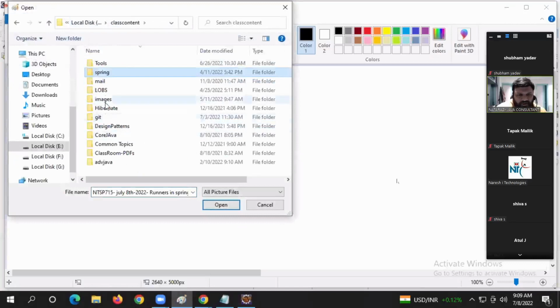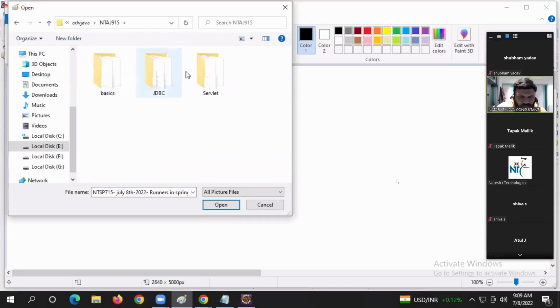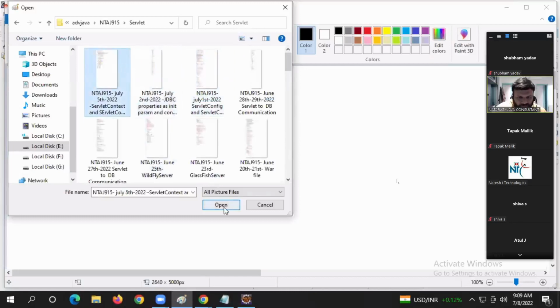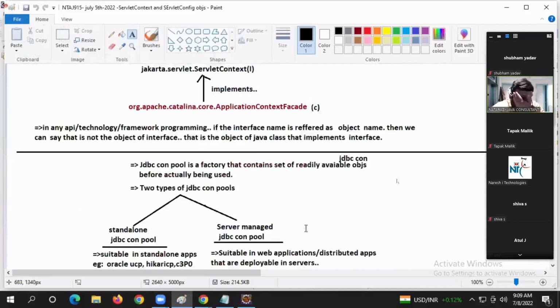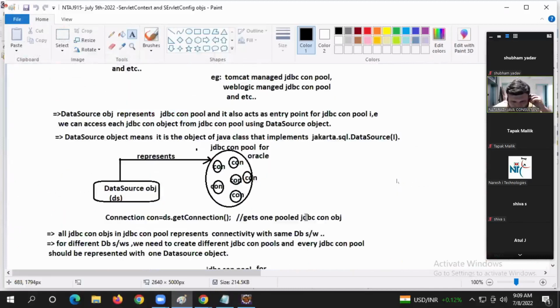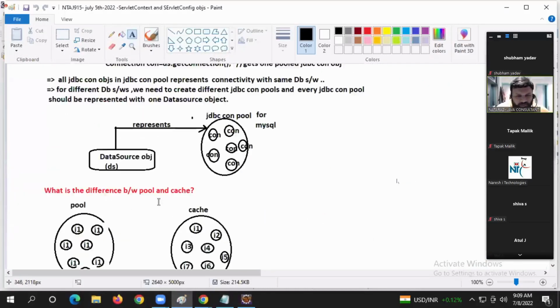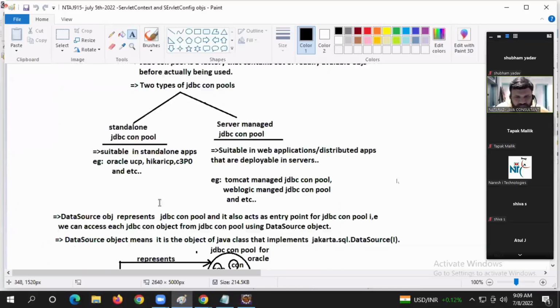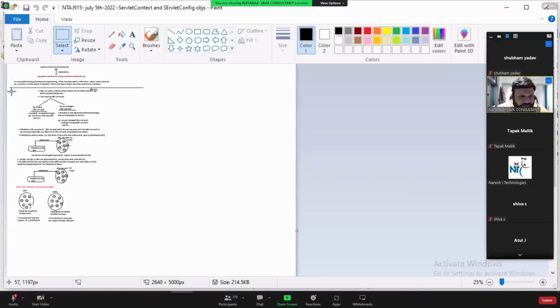In the other day's class, what was I talking about, guys? The differences between pool and cache. Everyone remember that? Everyone got the clarity, guys? Come on, everyone.